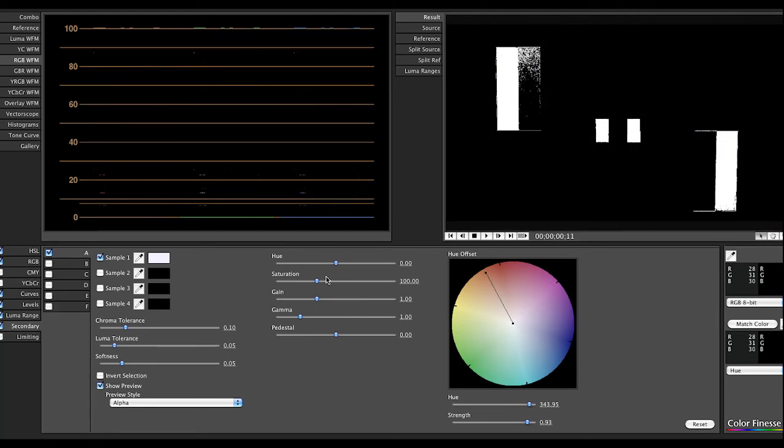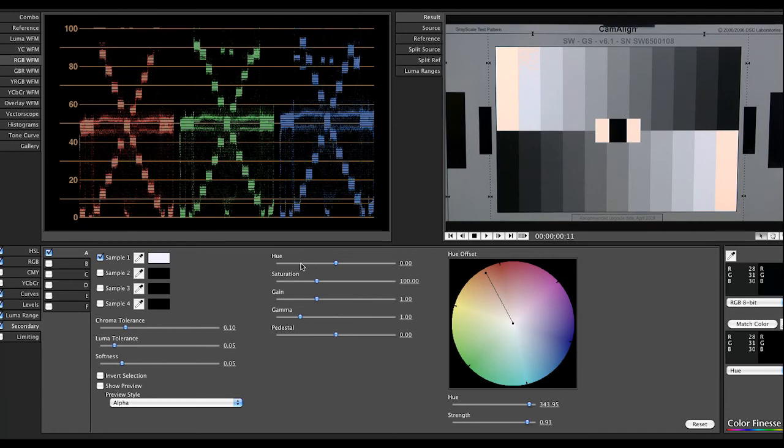You can also use these to change the hue or saturation of any of those things. So if we turn this off, you can also change the hue by dragging this one way or another, or the saturation, making it more and less saturated, bring down the gain, for example, if you wanted to, of just those couple of chips, and the gamma and pedestal. So that's how secondary color corrections work.